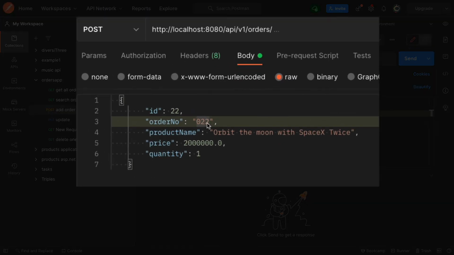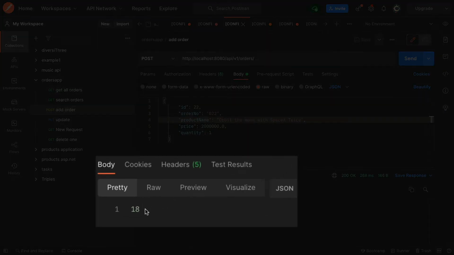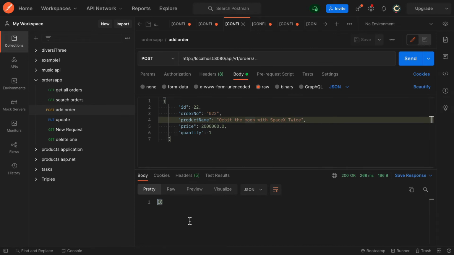Looks like the last time I did it, I was trying to insert something and go to the moon. So let's go ahead and send this. This time when it comes back, notice the number here at the bottom is 18. So I have inserted an item and the new identity is 18, which is good because now in my application, I might need to know that this is now the new ID number.